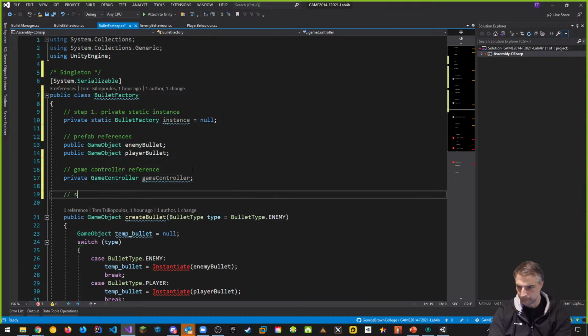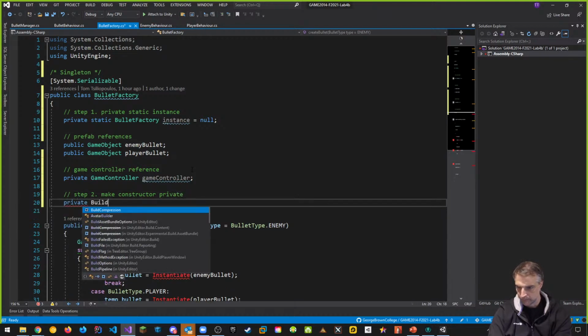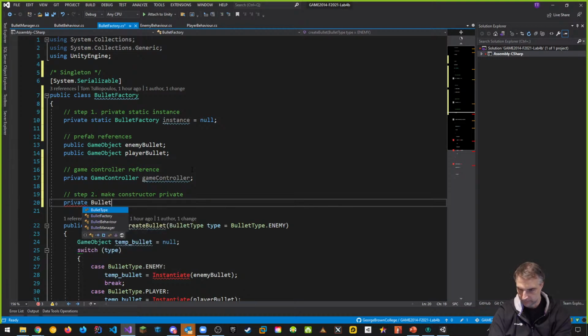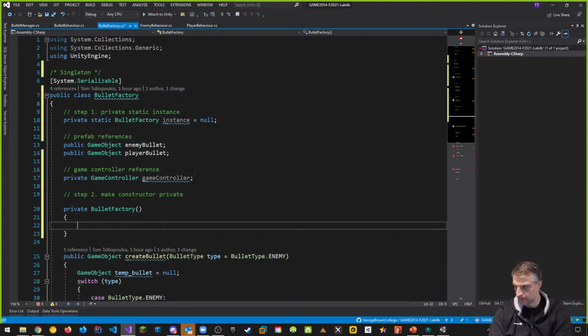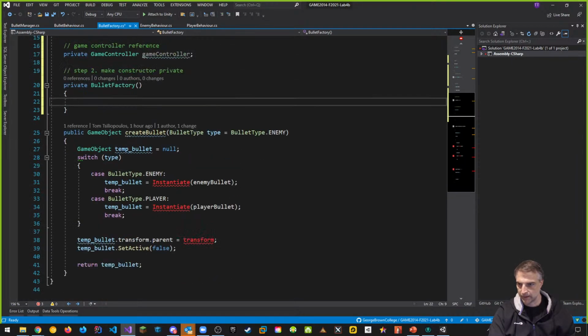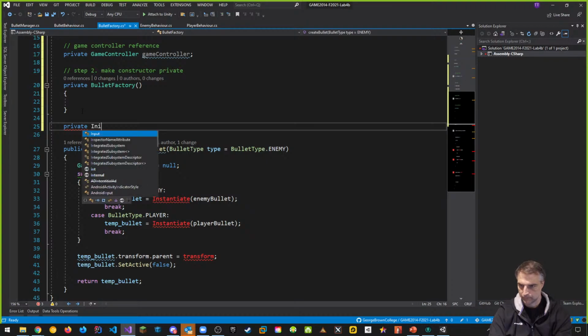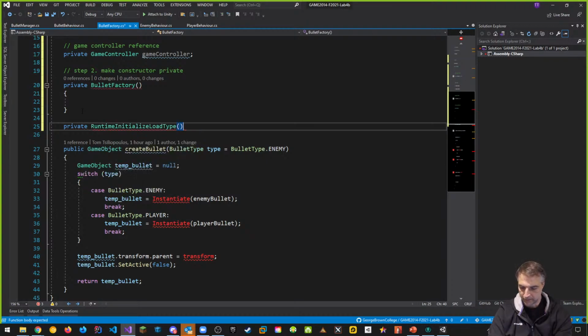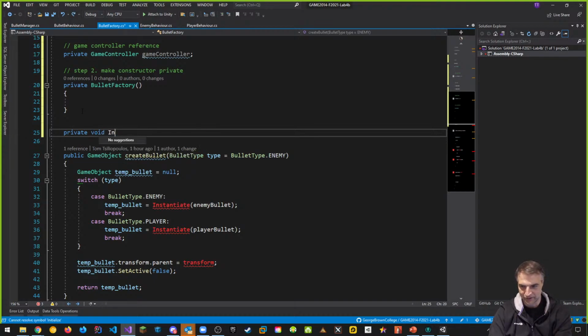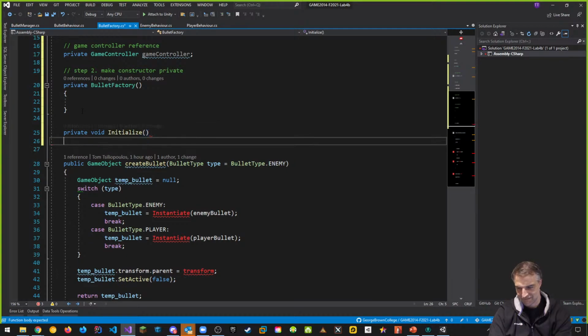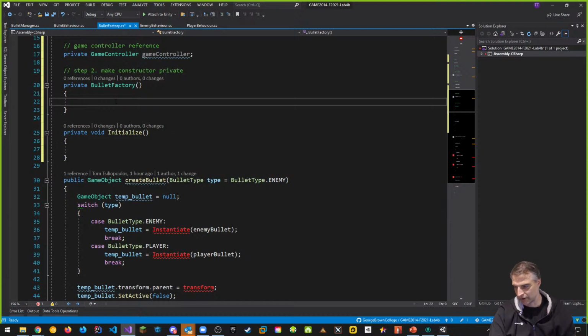Next, step two to the whole singleton process. Make the constructor private, like we said before. So we're going to say private BulletFactory, and our private BulletFactory is going to call a private initialize function. So we're going to have an initialize function, which is going to return void, private void initialize. And this is where our initialization is going to go. So here we're going to call initialize, right? Just like we did before.